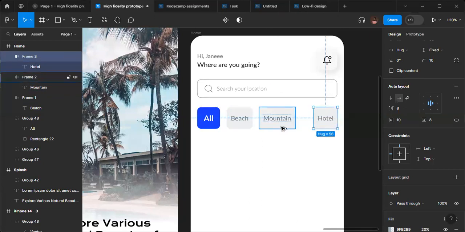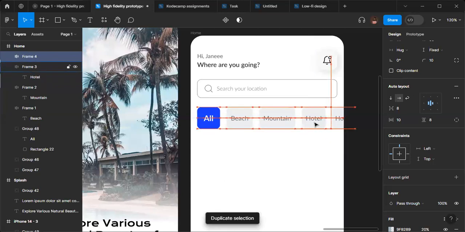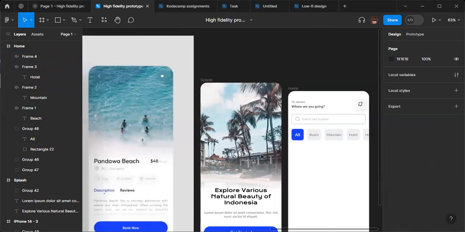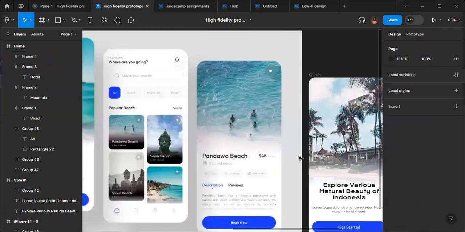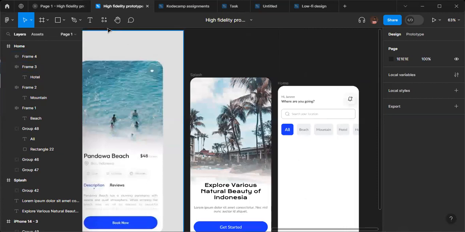Same thing here. So we can still go ahead to have another one. So we have that, and then the next thing is the cards. First of all, we're going to have the popular beach and see all.